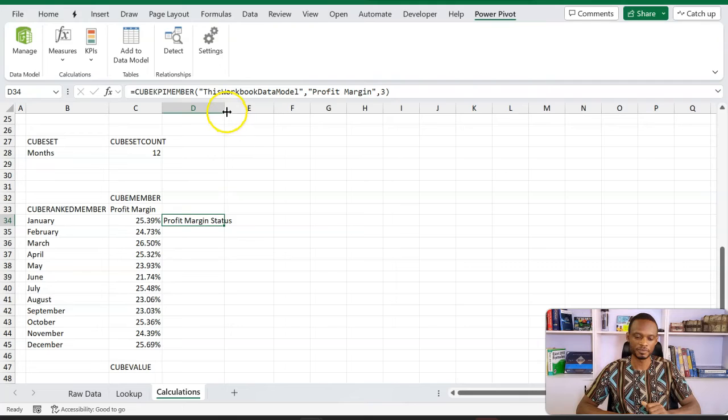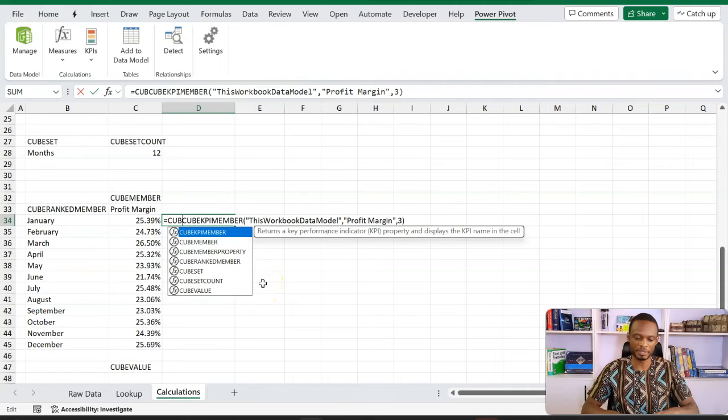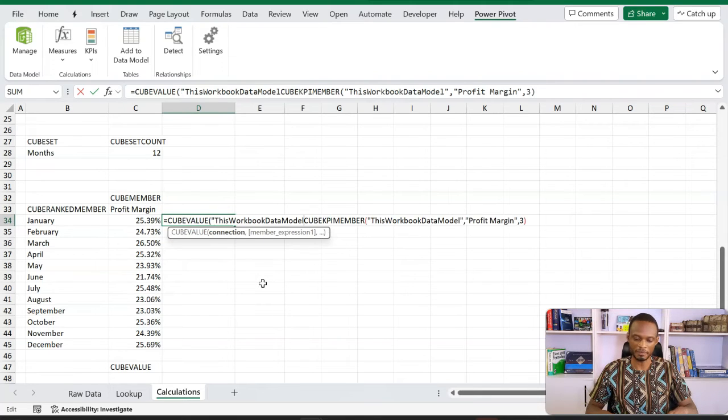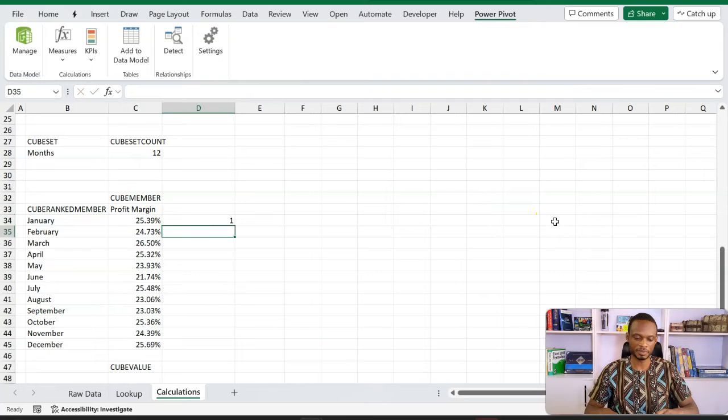So usually for the cube KPI member, we wrap it around a cube value, right? To give us a complete story. So I will wrap this around a cube value, okay? Have the data model in there. Now the member expression is for January, okay? And then the rest of this is going to be the original cube KPI member calculation. And then I'll close this, okay?